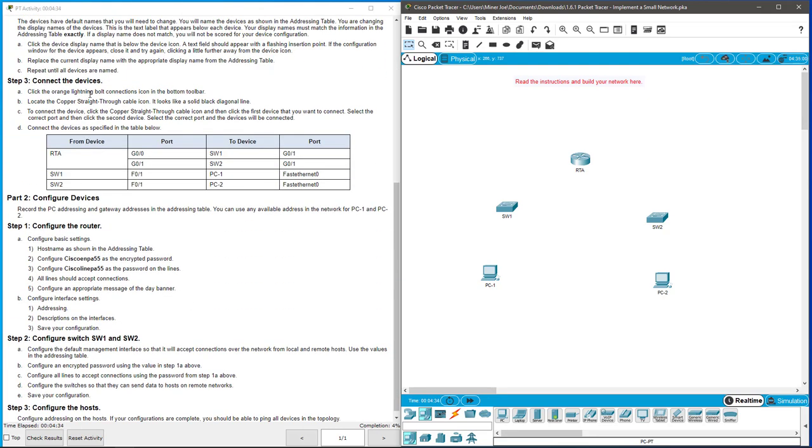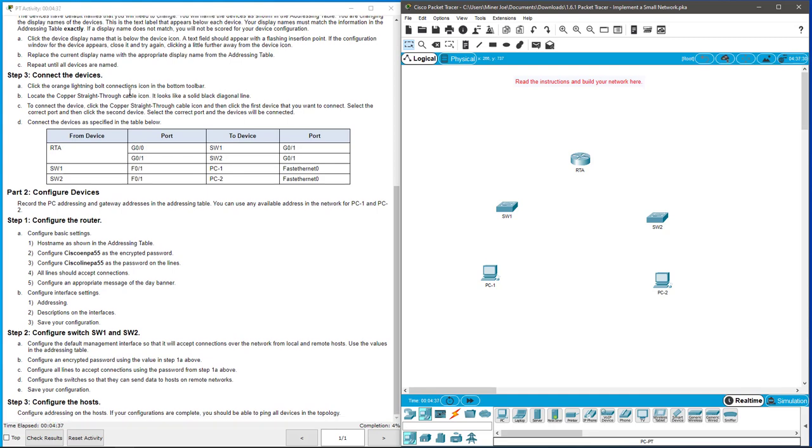Okay, so click the orange lightning bolt and go ahead and connect everything. Since this is a standard network and we have no more than one connection to any switch, these are all going to be straight-through cables. We would use a crossover if we were going switch to switch, or if we were going from the router all the way to the PC and there was no switch.